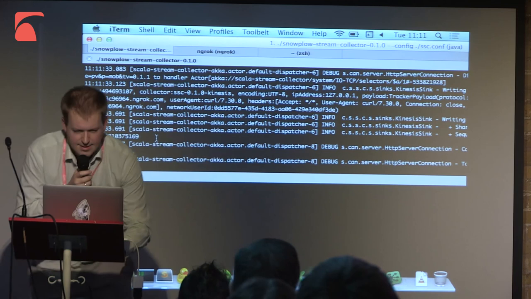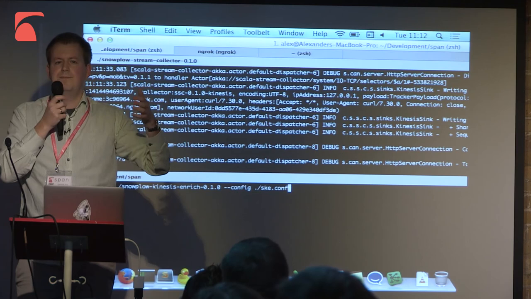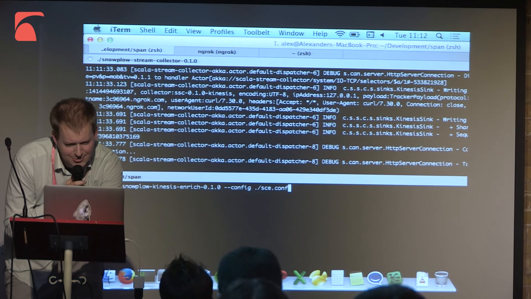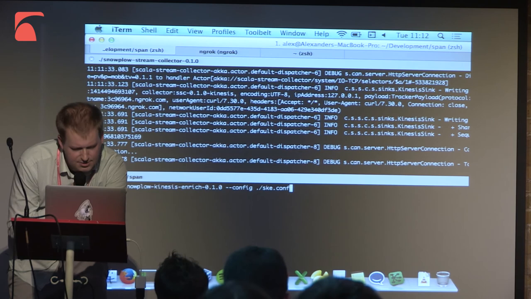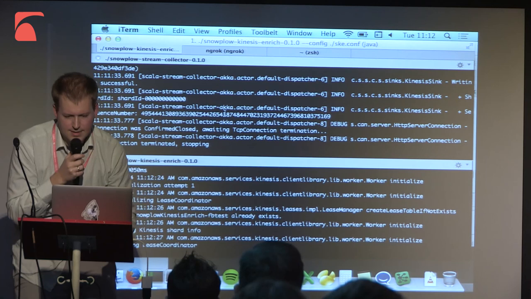Now I'm going to set up the enrichment process. So this is the second app, and this is all kind of basic locally set up. So I've only got like one instance of everything. But the key point is all this stuff scales horizontally really easily. Let's see if that starts working. Okay, cool. Can you guys see that? Okay, so that should be going.